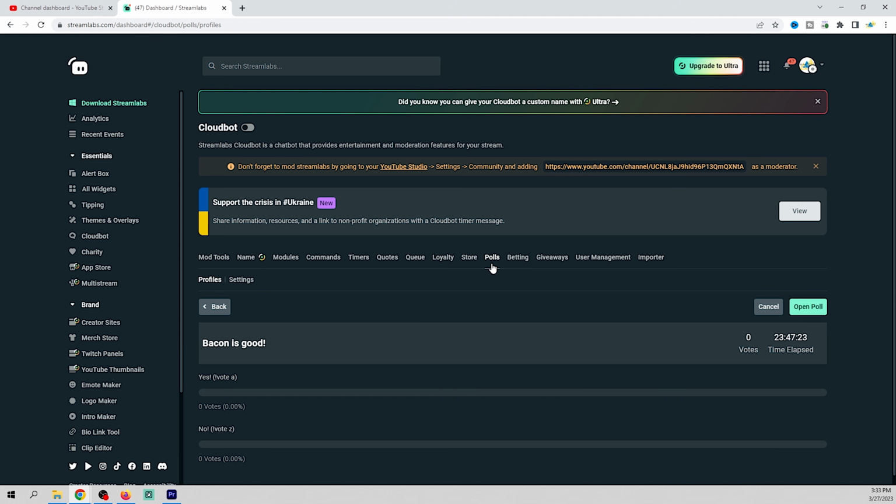You can set up polls so that people can go ahead and vote on these polls, all that kind of stuff. These are pretty cool. I really like it. They are not difficult to set up.